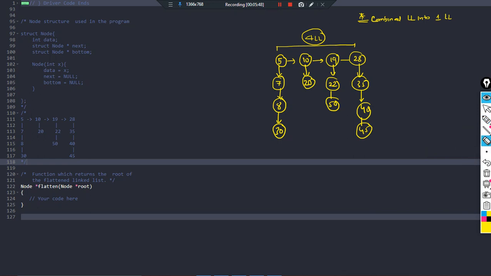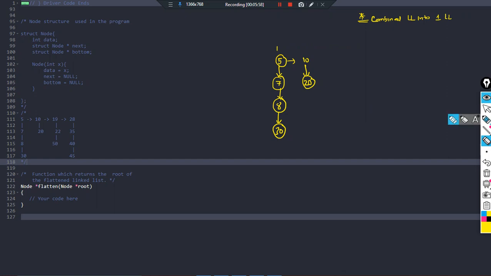Suppose we just have to combine 2 linked lists, that is the first and the second linked list, right? So this is my linked list 1, and this is my linked list 2. We have to basically combine them into a single linked list, which should be nothing but 5, 7, 8, 10, 20 and 30. How do we do so? Can you write a function for it?